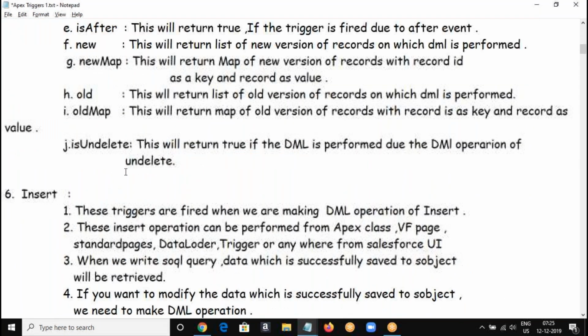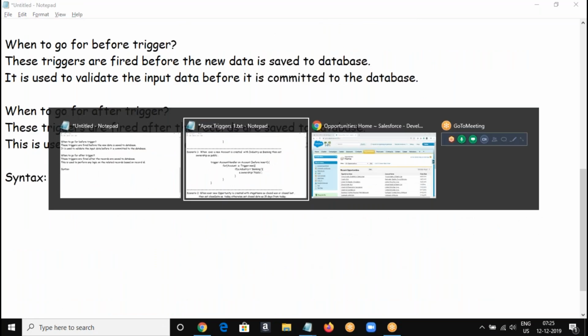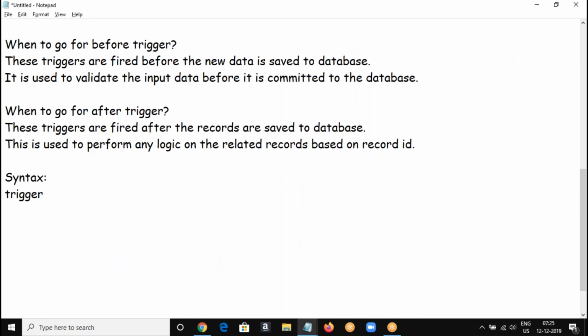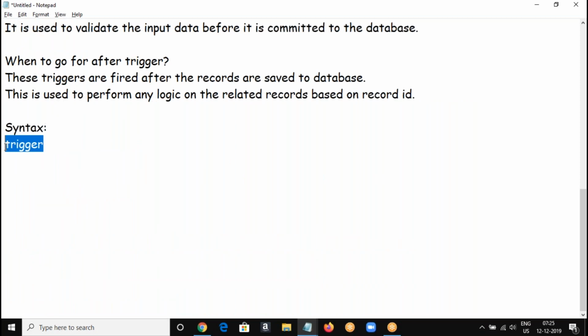A simple syntax of the trigger. Like we have a syntax for writing a class, public class and class name, we have a syntax for trigger. A trigger doesn't have any access modifier. It will run automatically based on the DML event that is performed, based on user intervention or any tools or external web service, through whatever the means. We do the database DML operation, the trigger will fire.